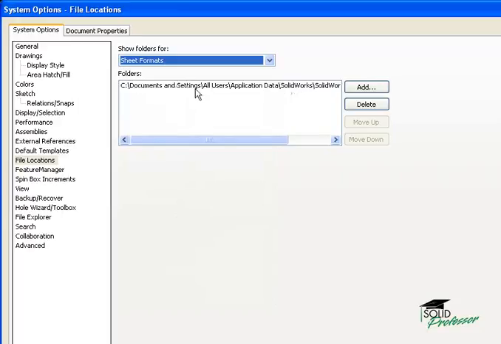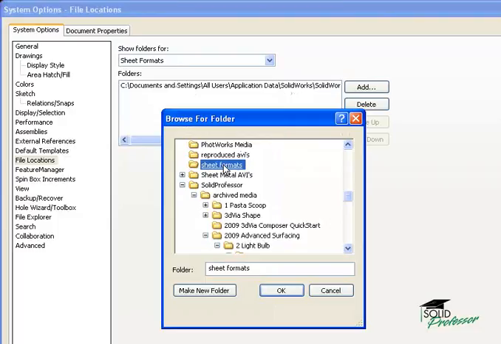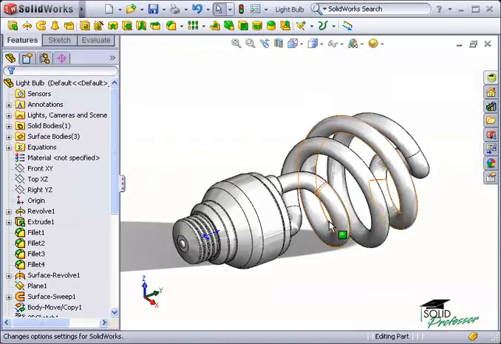To add a location, I'll click the Add button. I'll browse for my custom folder, highlight it, and click OK. You can see the folder is added to the list. Now, if you ever need to remove a location, you can highlight it in the Options window and press the Delete button.